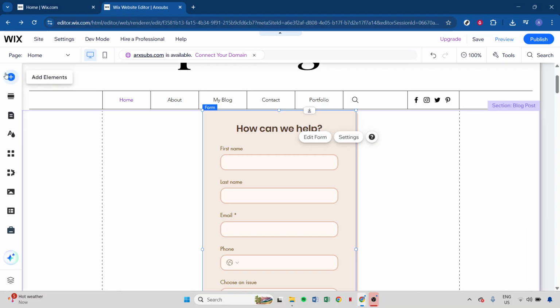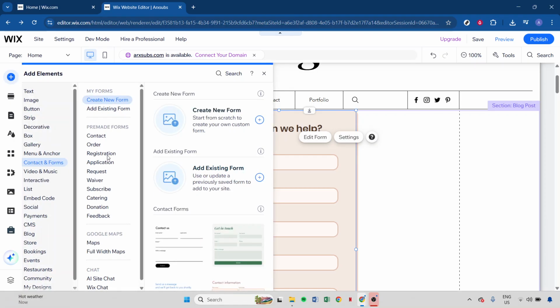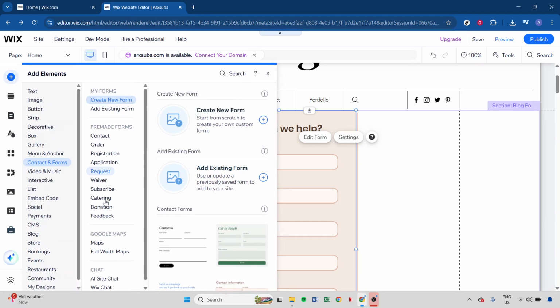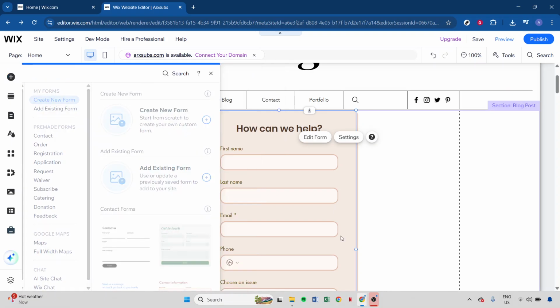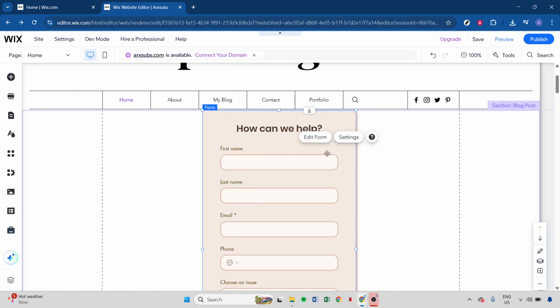Next, look over to the left side of your screen and click on the plus add button. Follow this by selecting Contact and Forms, then Forms. This is where Wix provides a variety of form designs for you to choose from. You have options like a basic contact form, a custom form, or even a blank form if you prefer to start with a clean slate. Pick a design that suits the style of your site, and once you've made your choice, simply drag the form into your designated section.